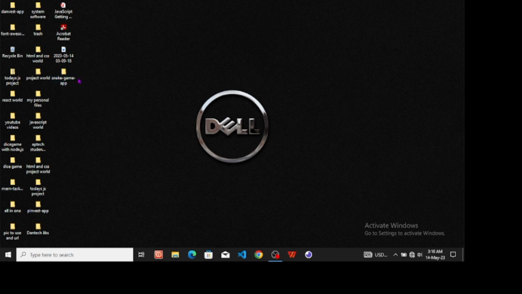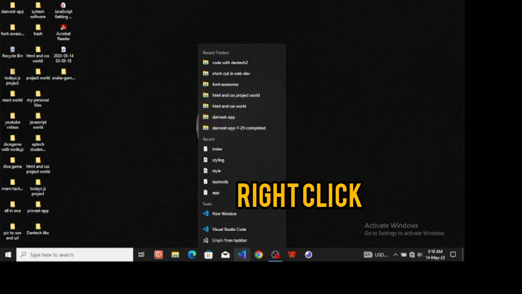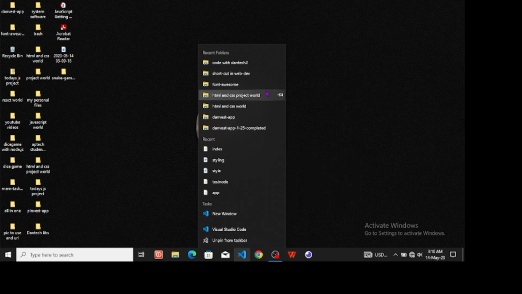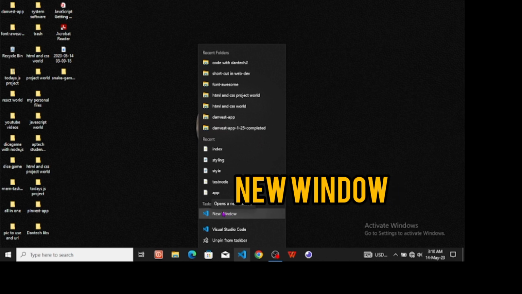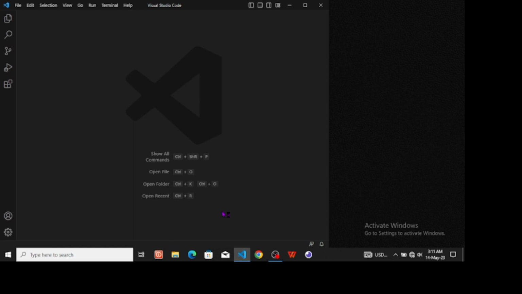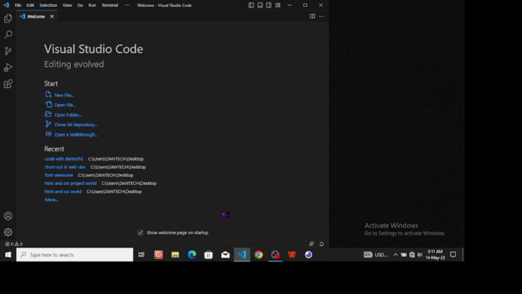Now, after creating this folder on your desktop, the next thing to do is to just head over to this Visual Studio Code and then also point your mouse on the VS Code and right click. Make sure you right click. When you right click, you will see different options. Now head over to this task and then head over to new window and click new window. Alright. A new window is going to open and welcome is going to be here.